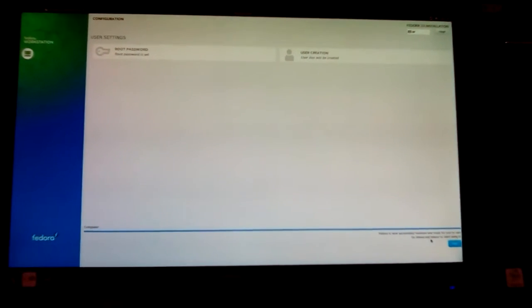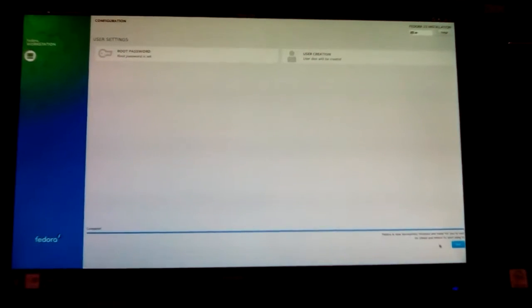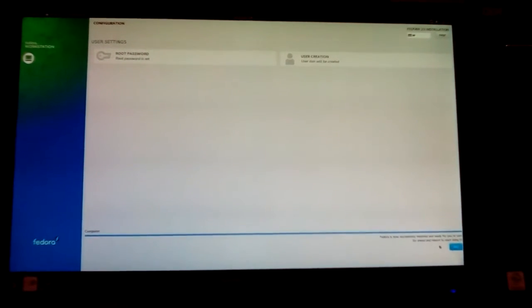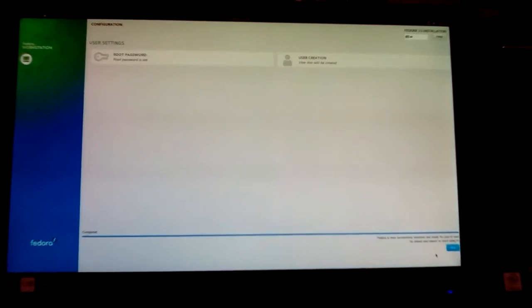Fedora is now successfully installed and ready for you to use. Go ahead and reboot your system. Reboot to start using it.